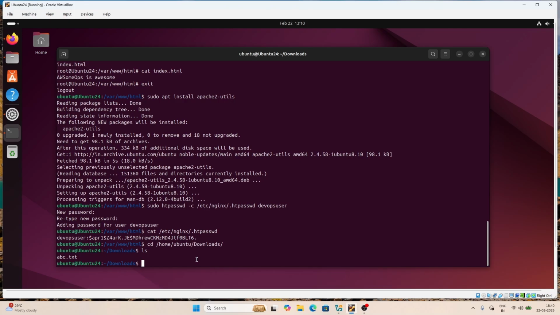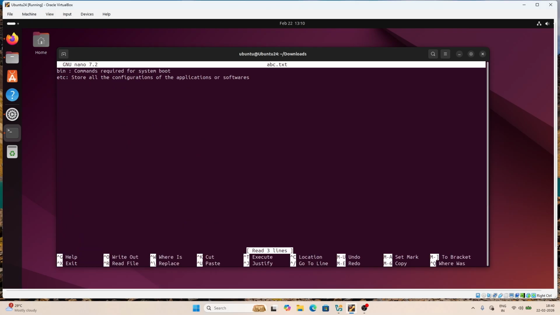So for doing this, we have one text editor, which is a CLI based text editor, called Nano. So if I do nano abc.txt, as you can see now, it's open in editor mode. So now I can edit anything like I did in my GUI based text editor. I can type anything here. And now for saving this file, I have to do Control O.